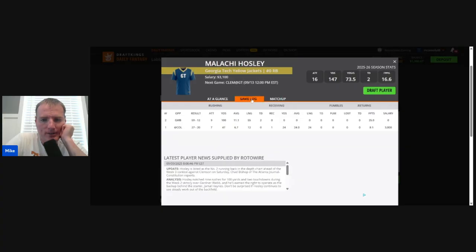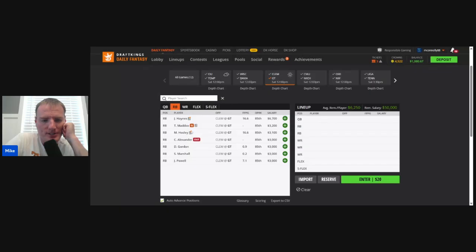The RB2 is Malachi Hosley, who was great against Gardner Webb and was solid against Colorado in that game as well. He's only $3,100. If you're looking to get really frisky at the running back position, I think he's a guy you could throw in your player pool because of his cheap price tag and because you know that Georgia Tech is going to try and hopefully have success with running the football.